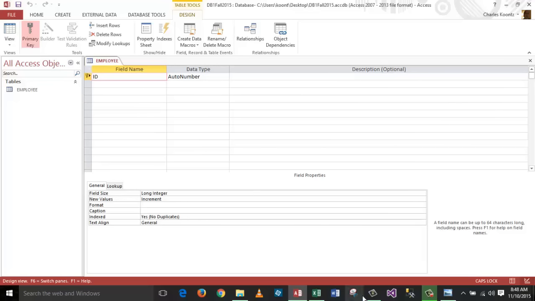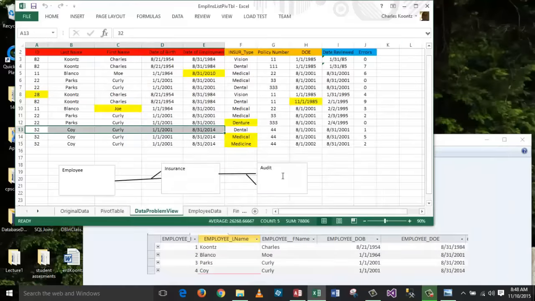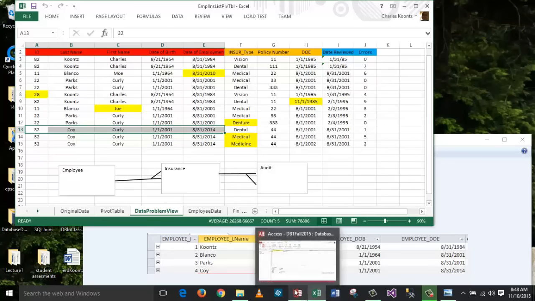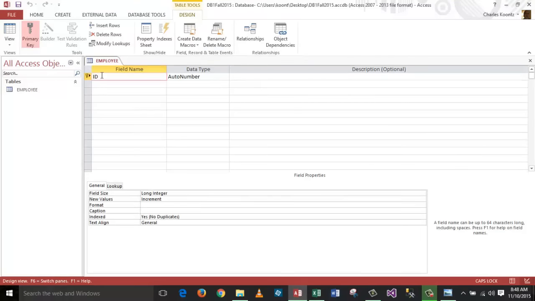And this table structure needs to have several different columns, and I'm going to go with the column names that I have chosen here. So I'm going to have as a first column, instead of just ID, I'm going to have employee ID.